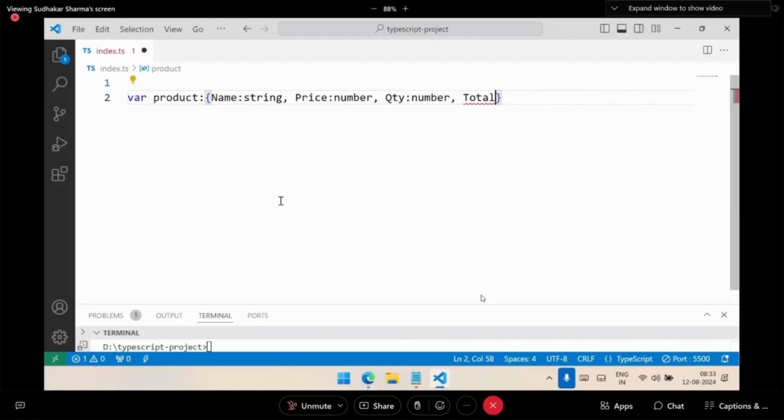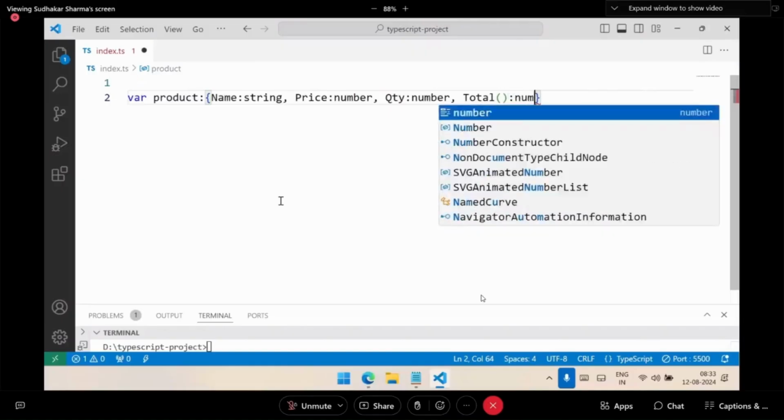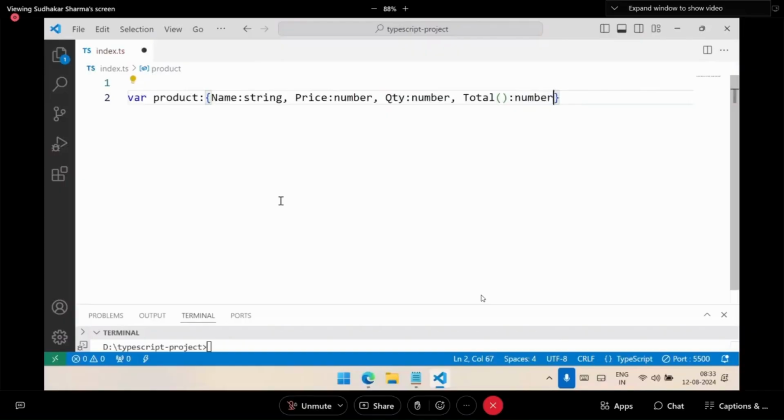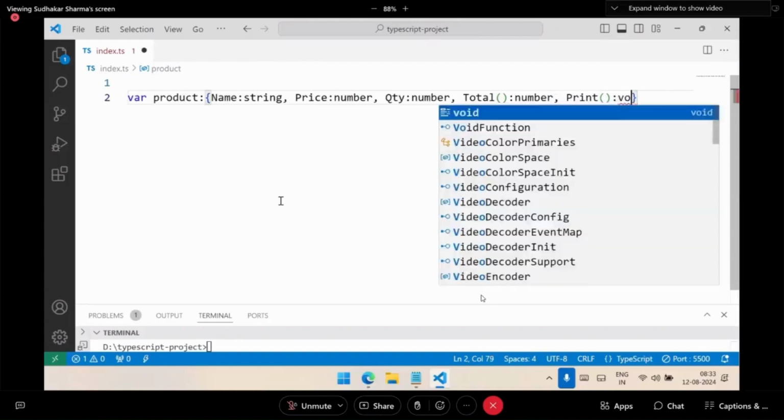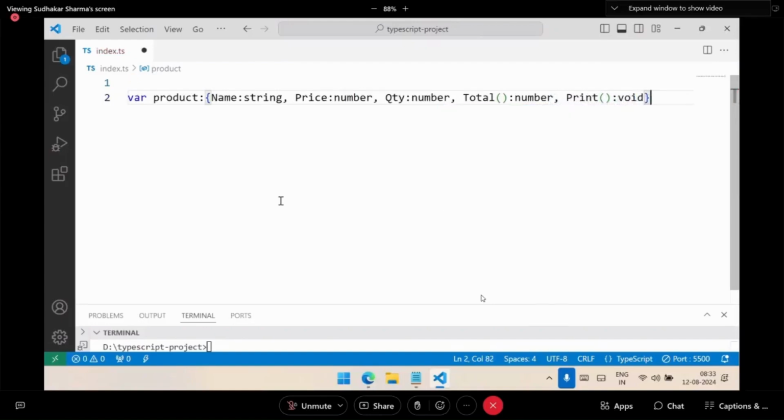And how do you define a function? How do you configure the structure for a function? Here you see total, I am writing it like a function, and it should return a number. That means now total is not to handle data, it is to handle logic, right? And we have a print. Print is a function, but it is a void type. That means it will not return a number.